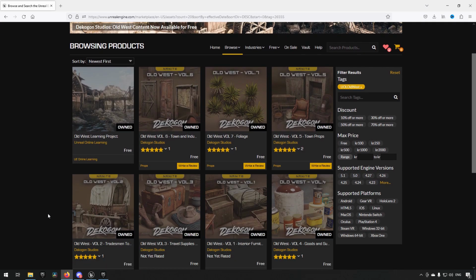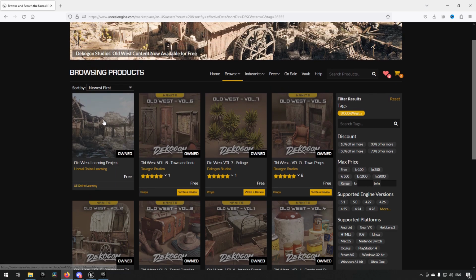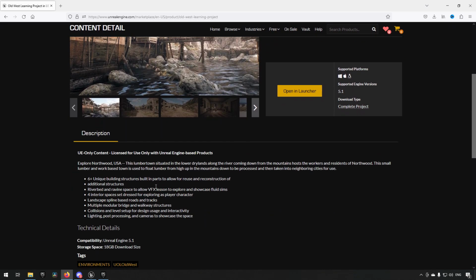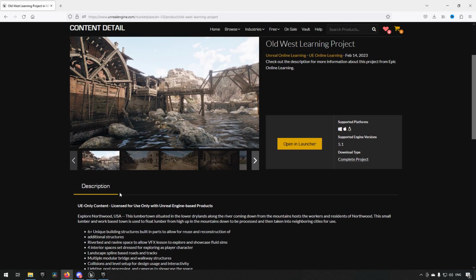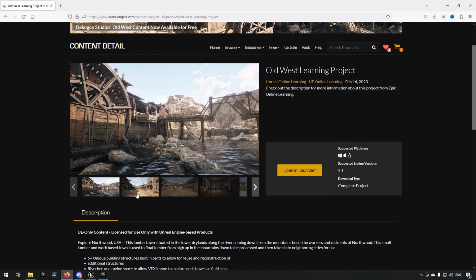Here you can see 7 different Old West style packs that have been combined into one project, which is the Old West Learning Project. This project they have created to show you how you can have all these different assets put together to create a scene. Clicking on it, you can see some details and some screenshots. We will be taking a look at this in a little moment. So this Old West Learning Project is available for free as well.